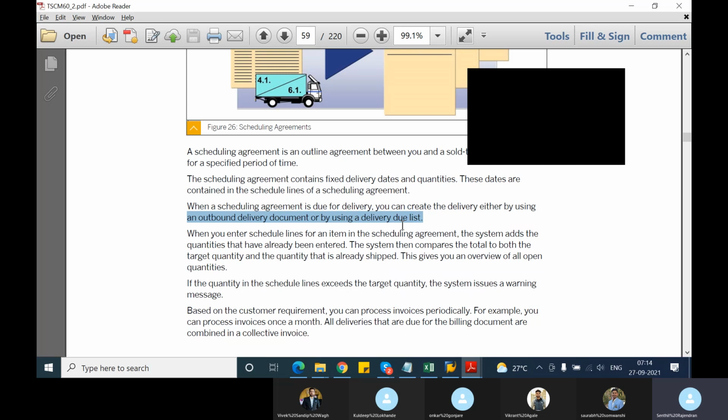So what they are saying is, whenever you keep entering new lines with new quantities, the total quantity of the schedule line keeps changing. So that would become the target quantity. And every time you make a delivery, that quantity would get subtracted from the target quantity, and it will leave you with the remaining quantity. That remaining quantity is called the open quantity, and the original quantity is called the target quantity. So this is how the scheduling agreement works. If the quantity in the schedule line exceeds the target quantity, the system issues a warning.